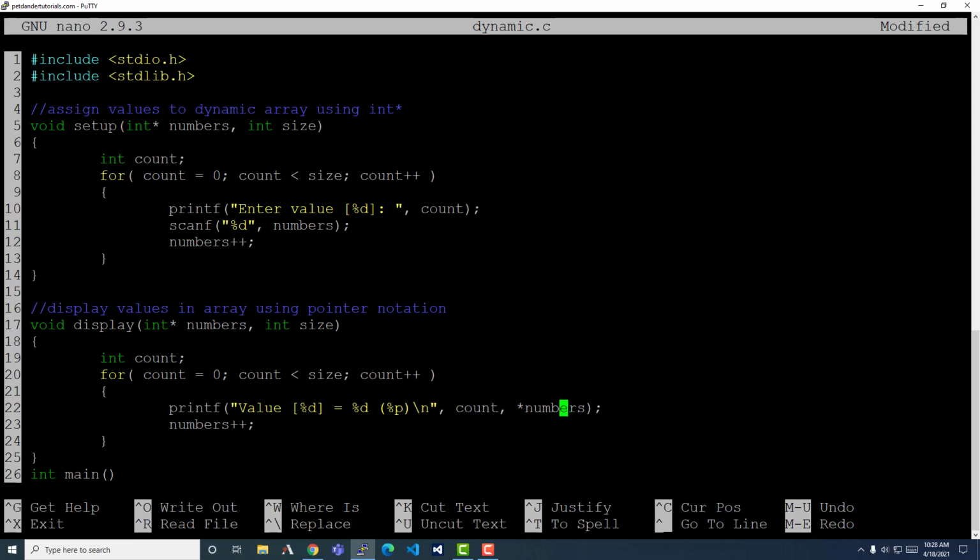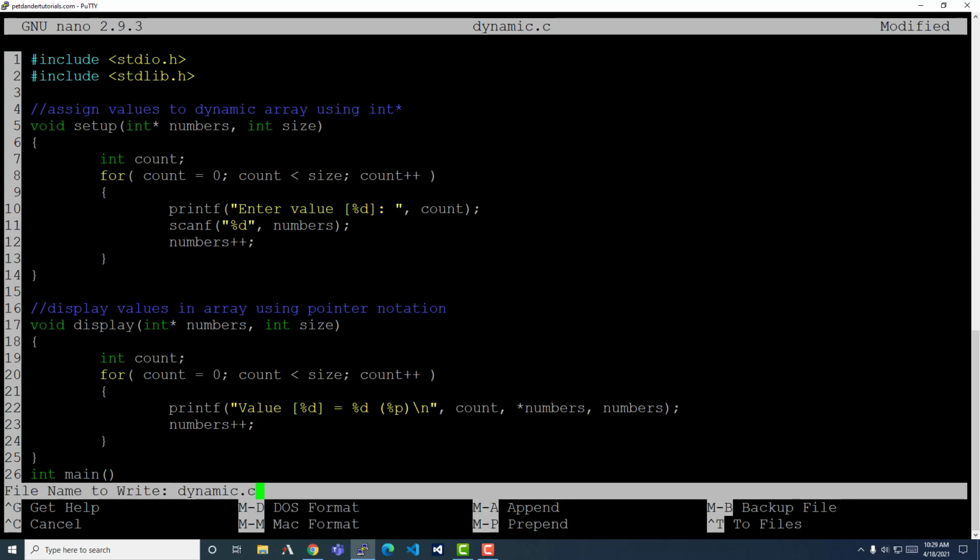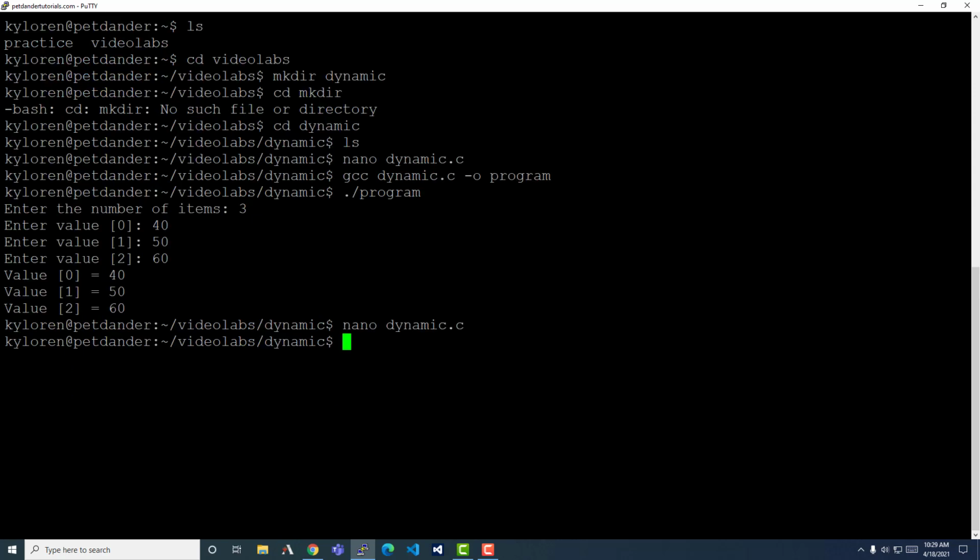So then now here I'm going to add comma. I'm going to add numbers without the asterisk. So I'm not dereferencing it. I'm actually displaying the pointer itself. So that way I can see the address. And that way you can see how it's incrementing by 4 bytes every time I do the ++. Okay. So then let me go ahead and save that. Exit. Let's see if this works.